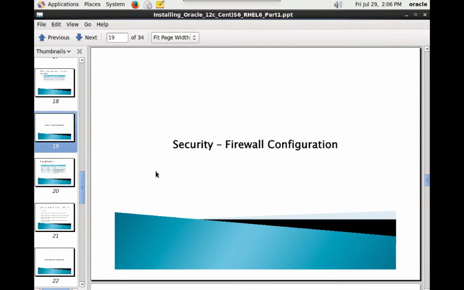So now we will continue the conversation related to security, and the next topic we will be talking about is the firewall configuration. The question here is, what kind of firewall configuration do we need? Because if you remember, our manager requested that our firewall, or the OS firewall, should be up and running. If that is the case, what we need to know is which ports we need to make sure are open, so that we can successfully run our Oracle database.